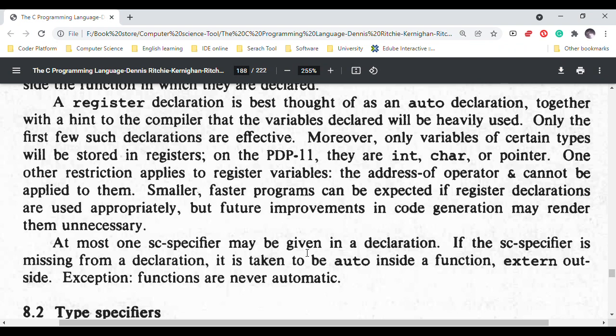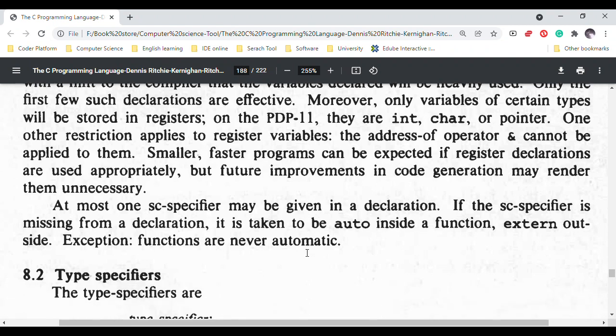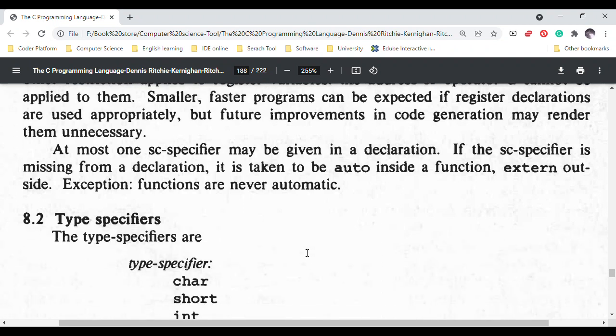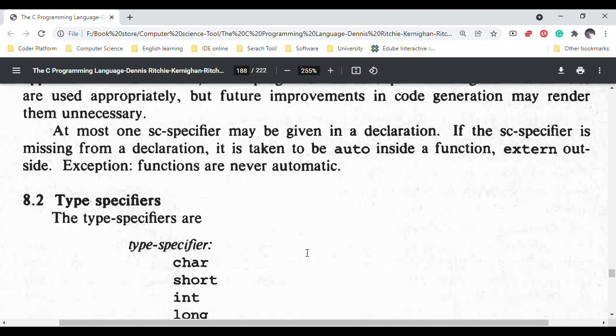At most, one SC specifier may be given in a declaration. If the SC specifier is missing from a declaration, it is taken to be auto inside a function. External, outside of functions, is never automatic.